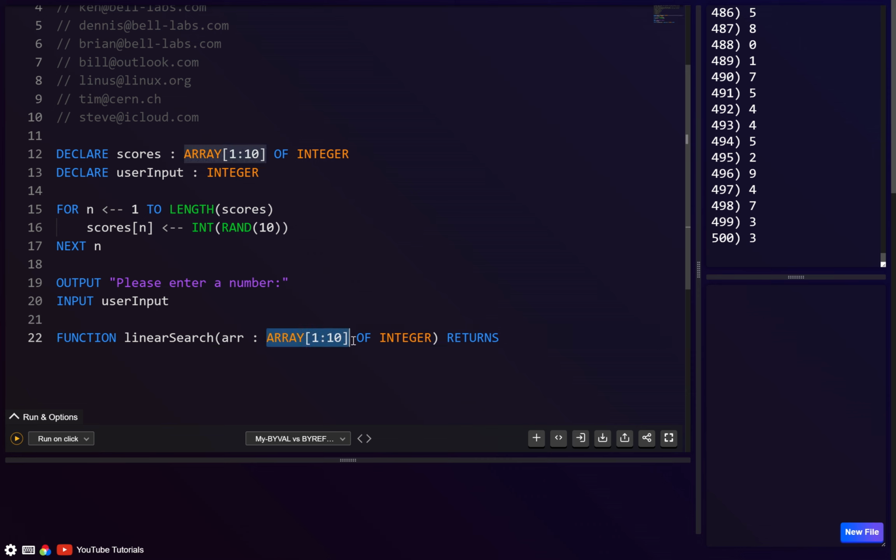Because this would mean it's only going to work for integer arrays with these dimensions. If we have this, it is not going to work, because here we've got an array of 10, and here we've got an array of size 11. That's why here we just don't put the dimensions, because it should be flexible. It should work for any size array, any dimension integer array.